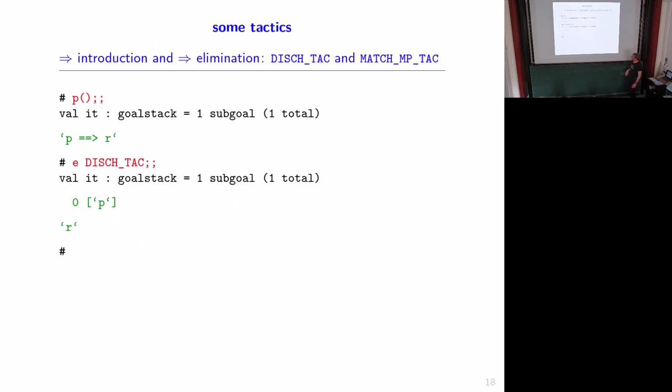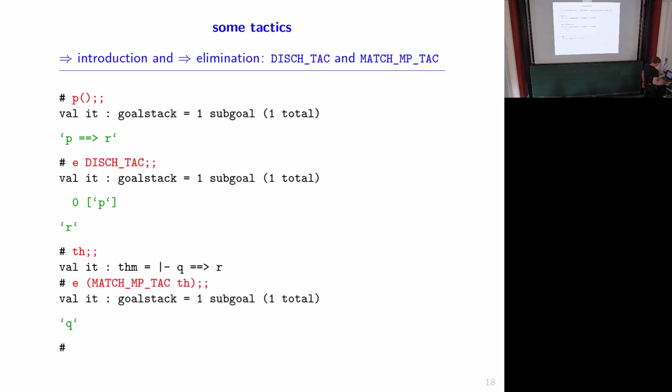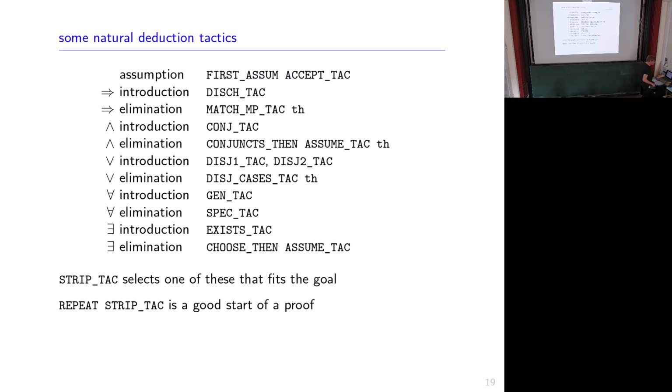Okay, briefly, what is intro in Go? It's called DISCH_TAC. Okay, what is apply? I mean, if you type space, you want intro and apply. Apply is called MATCH_MP_TAC. MATCH_MP_TAC is a function that takes a theorem and returns a tactic. It's not as powerful as the real apply, but it's nice. So I felt, okay, slide 19, I'm close to the end now. I can have 20 slides for 40 minutes.